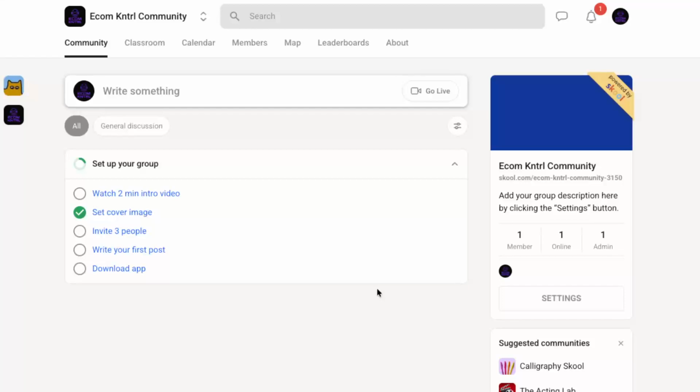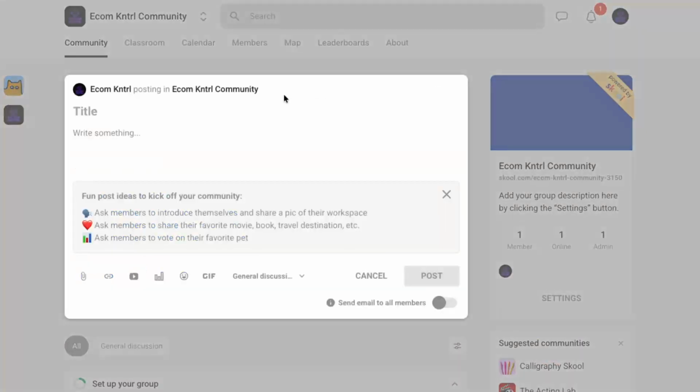Once you're in the correct community dashboard, look for the box or area that says Write Something. This is usually at the top of the community feed. Click on Write Something to open up the post composer. Think of this just like creating a regular post. You're simply going to add a PDF attachment to it.